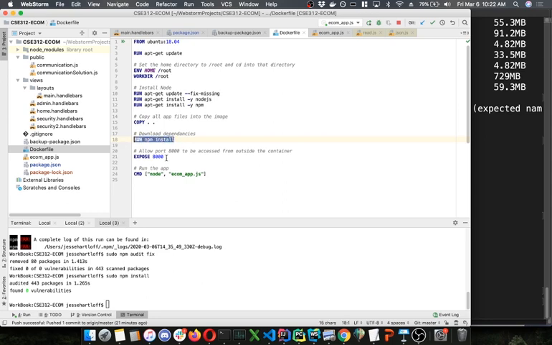Anyway, npm install to install those dependencies. I'm going to expose port 8000. So from outside of this container, I'm able to access port 8000 inside the container. We have to explicitly say this because containers, the whole point is that they're running in isolation.